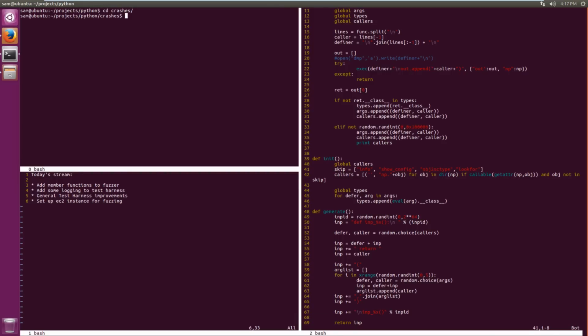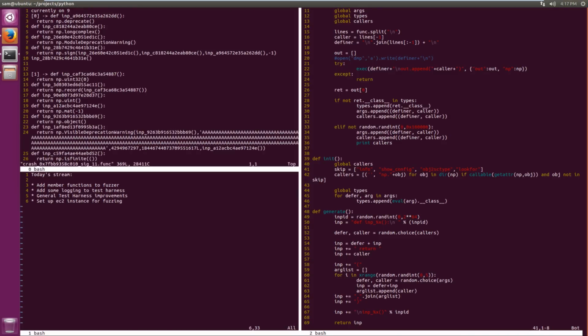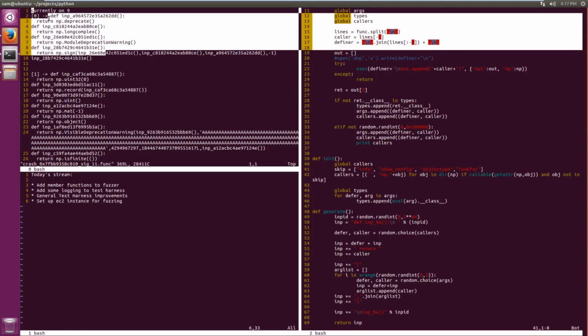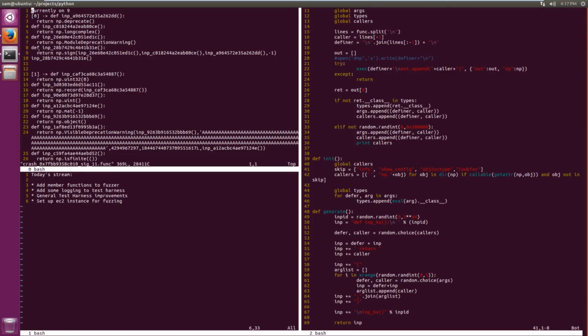If you remember, we have crashes. So if we go into crashes, crash 7, yeah, that seems fine. It generates a string something like this right here, where this was the actual caller that we picked. It picked np.sign, and it looks like it picked 4 arguments, 3 of which were some sort of complex object, and the 4th one was just a -1.